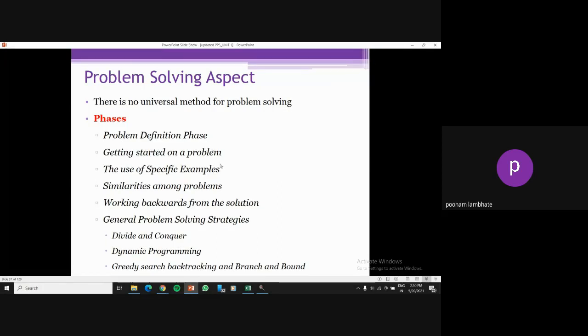Second is getting started on a problem. Third is the use of specific examples. The fourth is similarities among problems. The fifth is working backward from the solution. And the last one is general problem solving strategies. In the general problem solving strategies, again it is divided into divide and conquer method, dynamic programming, greedy search, backtracking, and branch and bound method. So these are the different methods. Okay, I'll explain them to you one by one in detail.